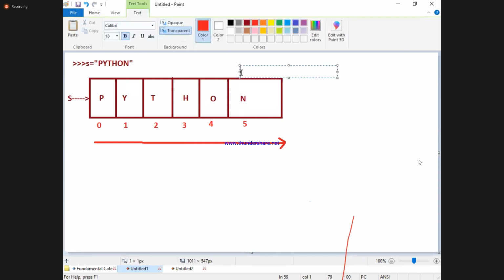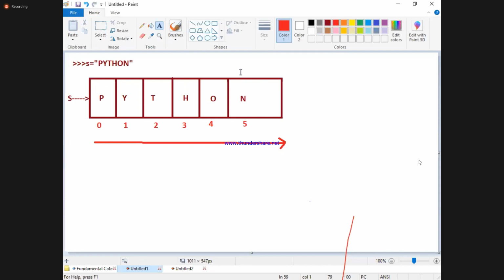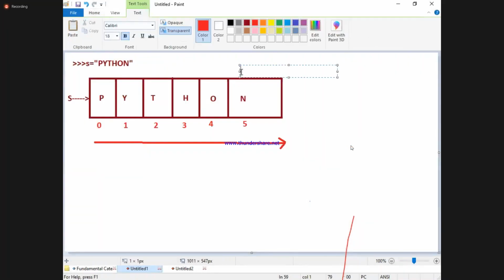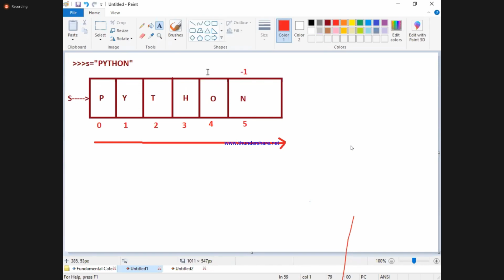That is called what? -1. Of course, people will not touch this negative indexing because people will get confused. Confused, what is there? You will get the same question in interviews. Be careful. Now, what is that? -1. Starts from where? -1. It won't start with -0. -0 is nothing but 0 only.